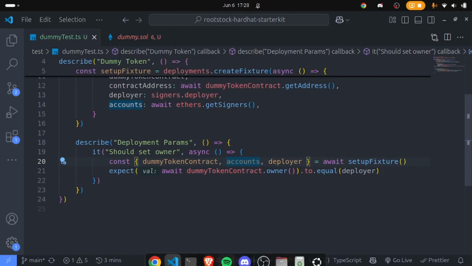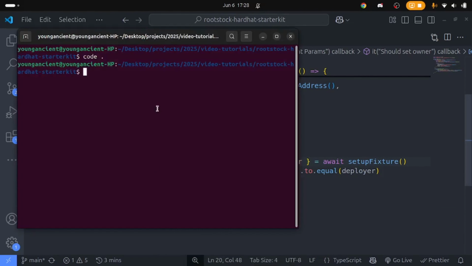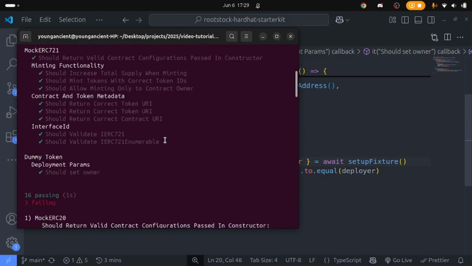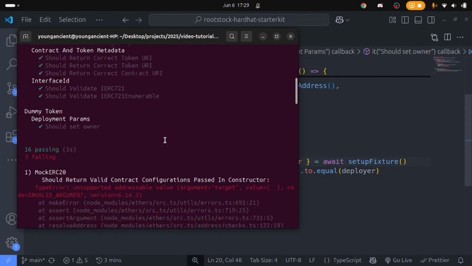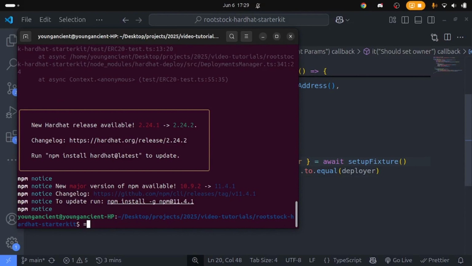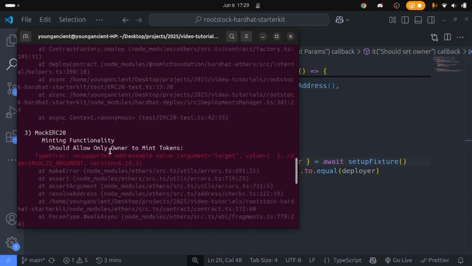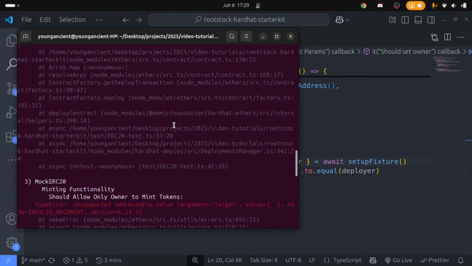All right, so to run the test case, we are going to do npx hardhat test. Looking at this, we see that it runs quite a number of tests, and we can see the domain token. Let me increase this. Okay, this is not allowing me to increase. But if you look at our dummy token test suite here, it passes. But now these other tests that are failing are not part of what we wrote.